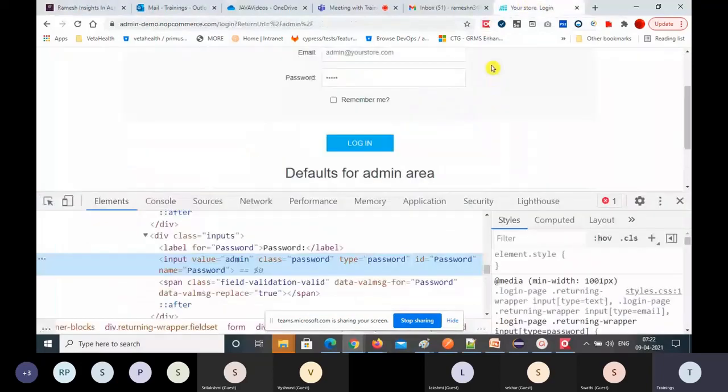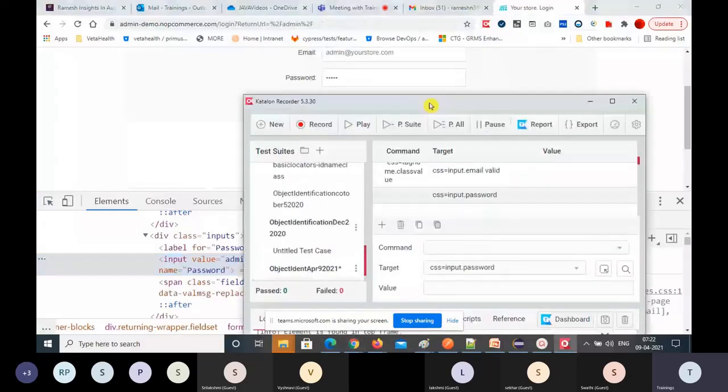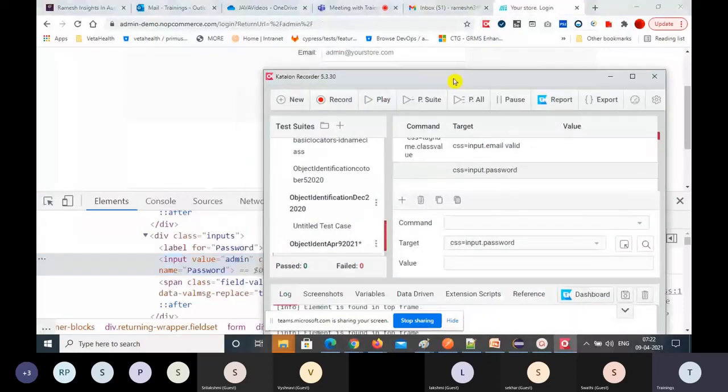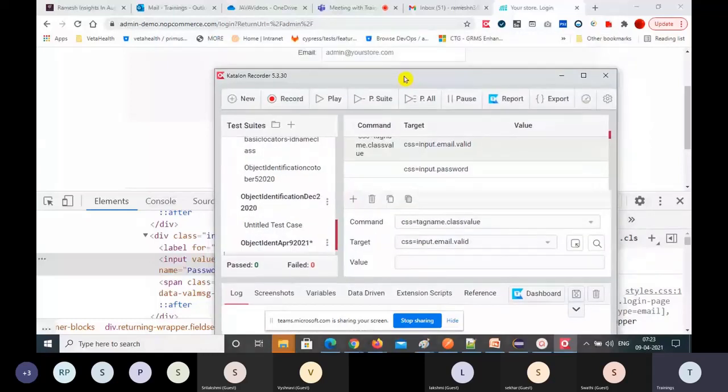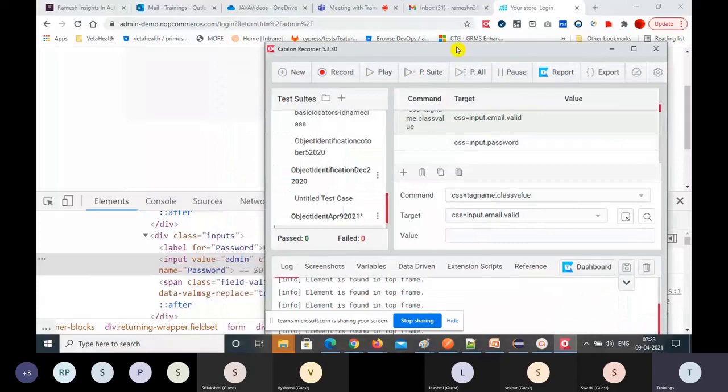Your page should be opened. If the page is not opened, then it won't recognize. See that? Where is our problem here? There is a space between email and valid. So remove that space and replace it with a dot. Now see, now it will recognize. Click on it. It's recognizing. It's not highlighting, but it's recognizing.